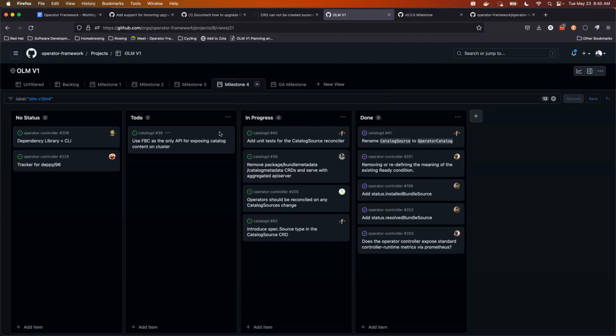So I guess what I would say is, if operator controller has a certain thing that needs to happen, then we should have an issue in operator controller for that certain thing. And then if that depends on some other sub project changing, then let's go make that issue for that other sub project in their project.